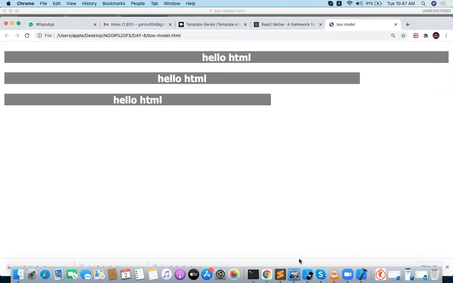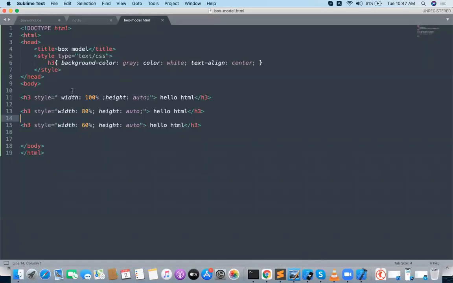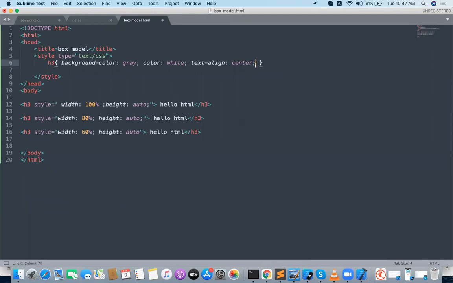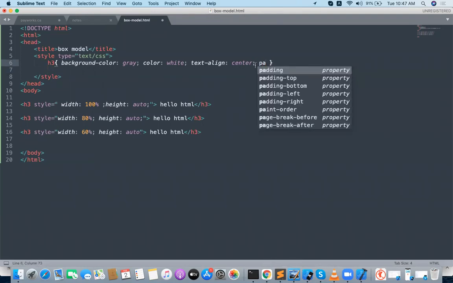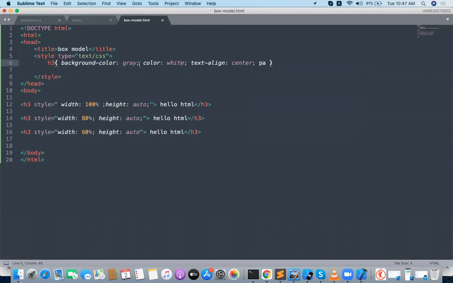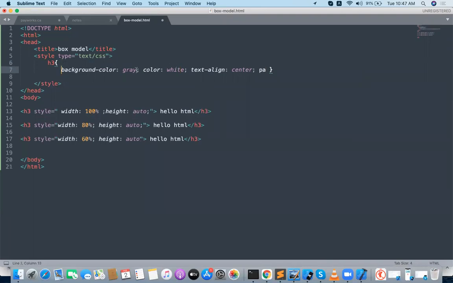Now we need to arrange how the padding is going to work for all the H3s. For the H3s, let me provide the padding concept. Let me write line by line, so you can easily understand how things are happening.